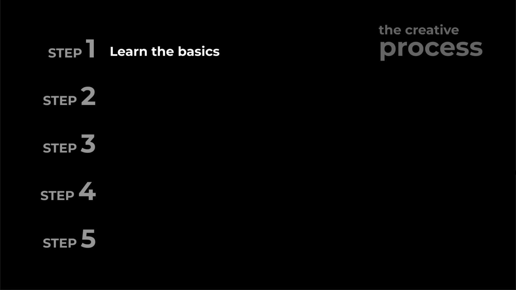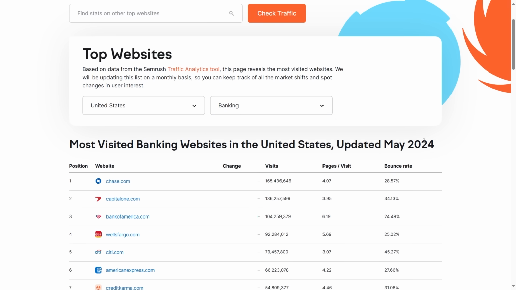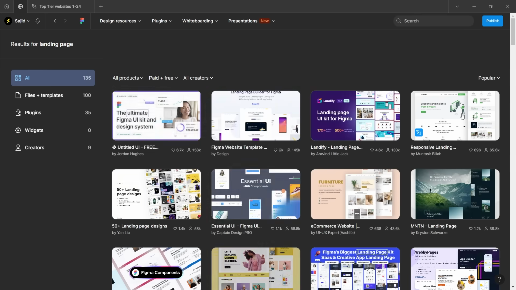The second step is finding a source of inspiration. You can look at the top-tier websites and study their style, or check out some amazing work on Figma community.